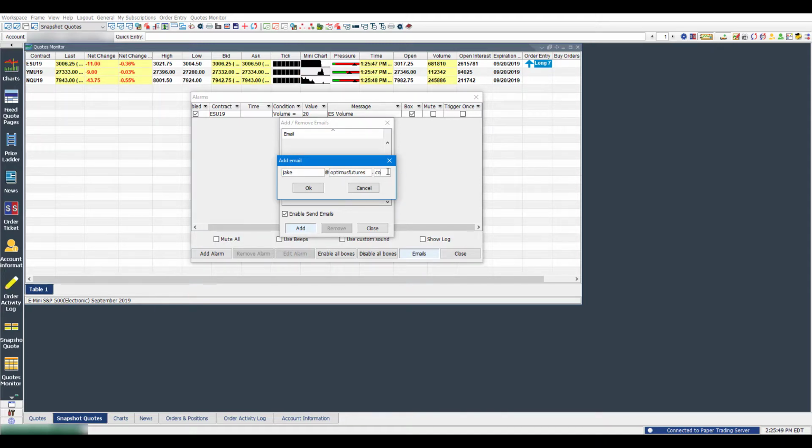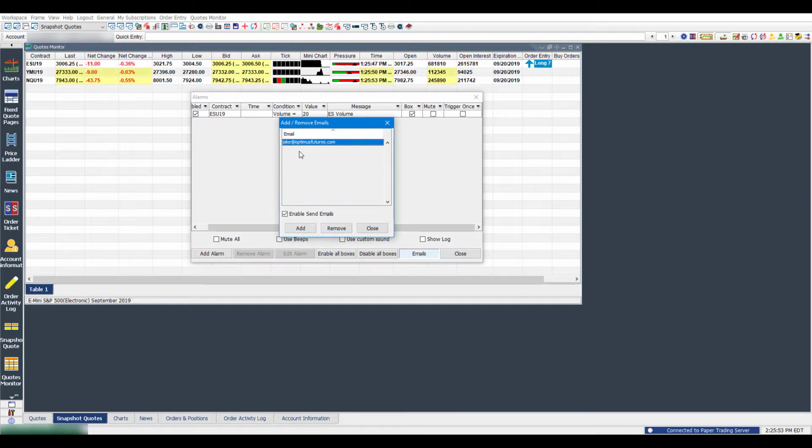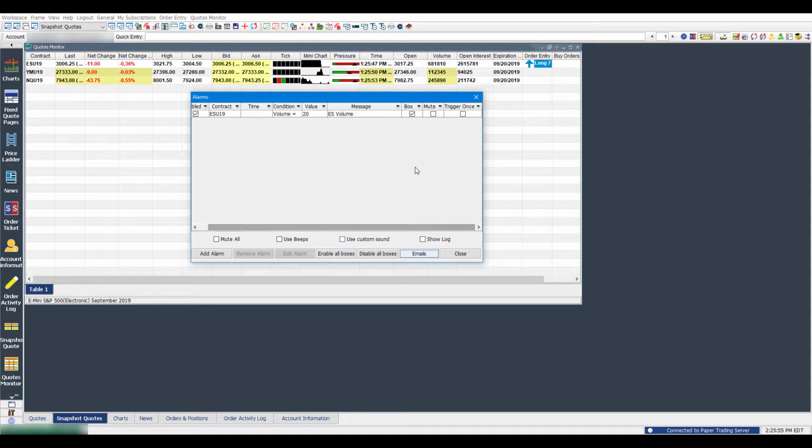So my email, jake@optimusfutures.com, we'll press OK. It's added. We can remove it if we want. We can add another one. So if we close this out, I'll show you the editing feature. We can now go into edit.